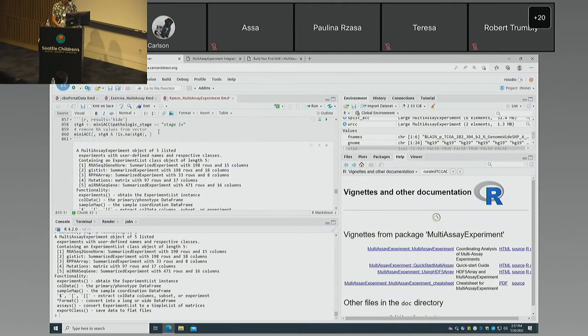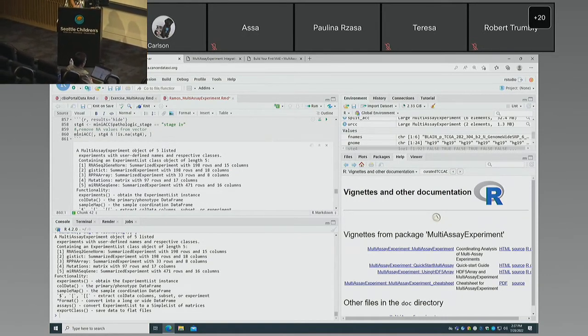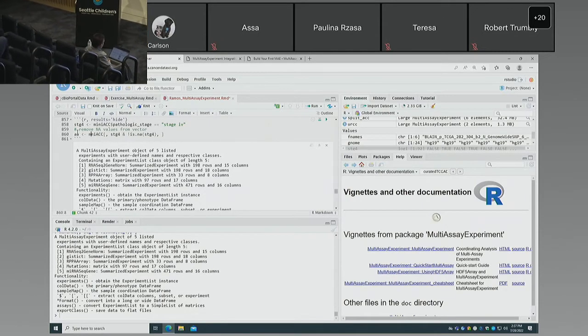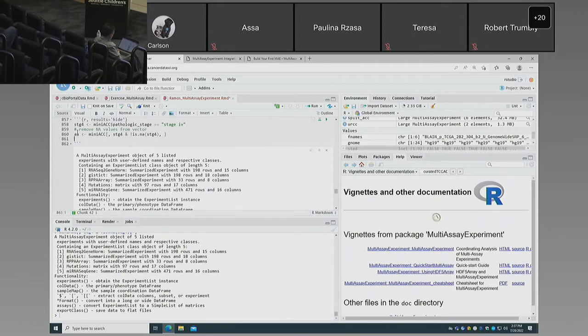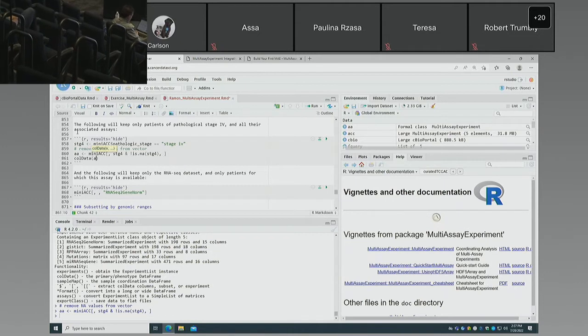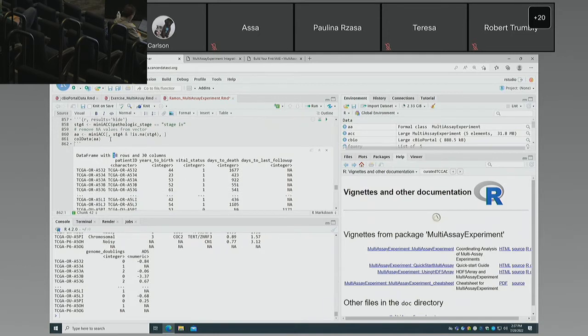We can look at the colData. Let's assign this. Oh, I put my insert on. We'll do colData on this. So now you see that we have a colData with 18 rows. So there are only about 18 patients who had a stage four ACC present. So it allows you to subset your data.